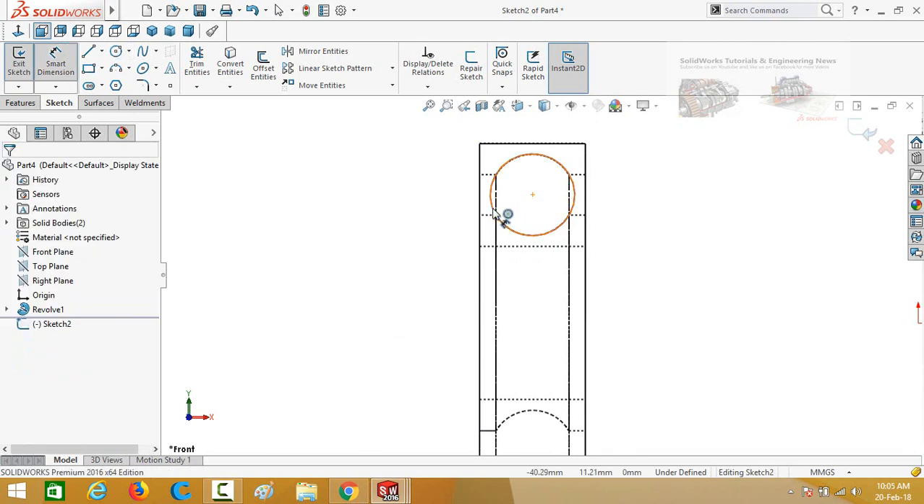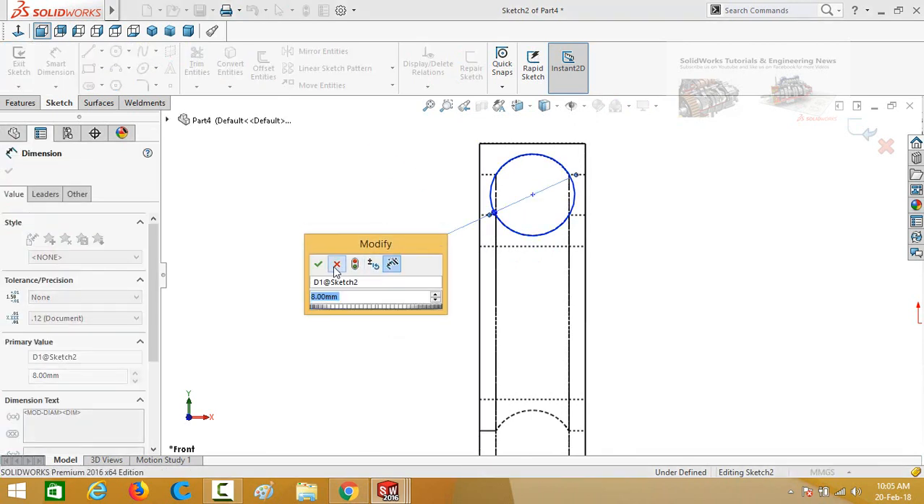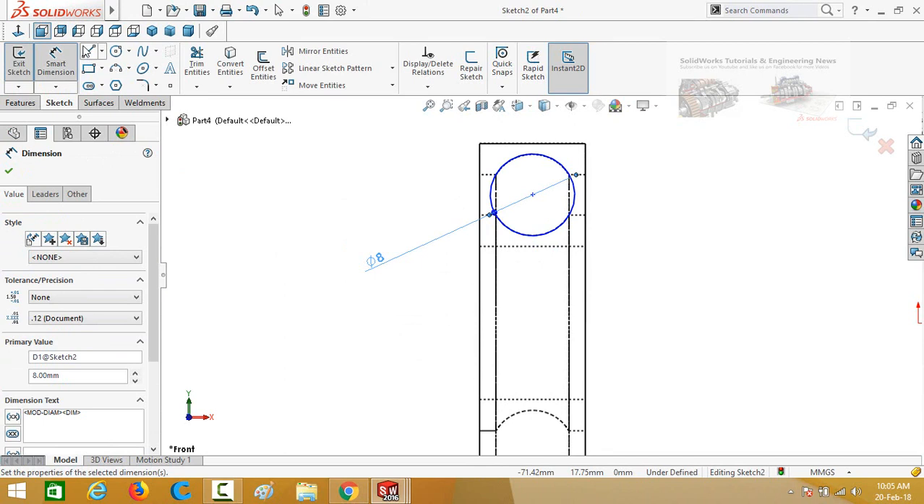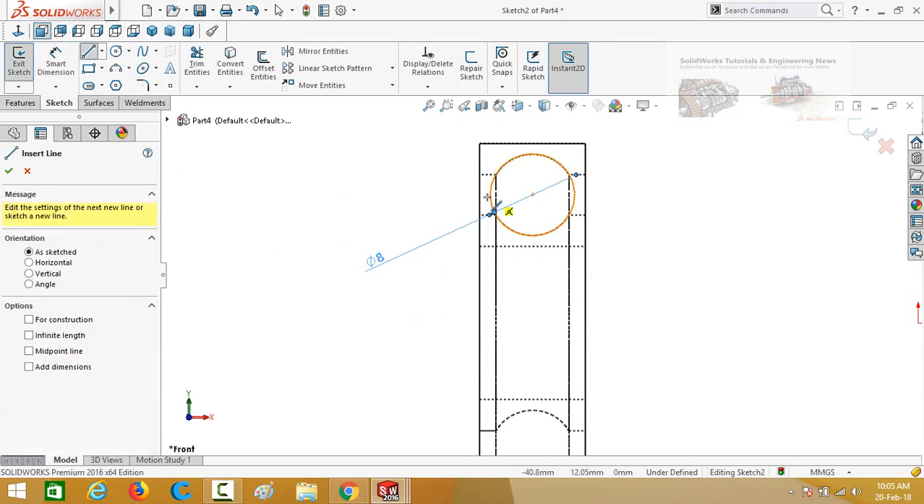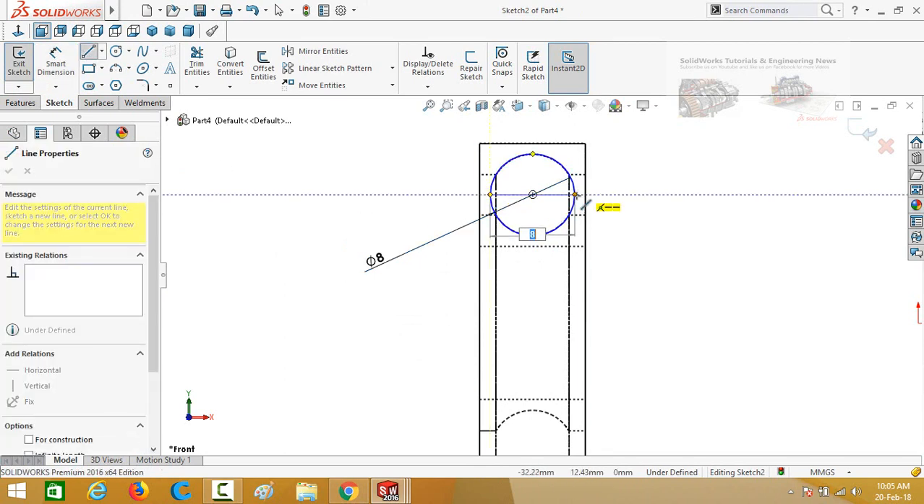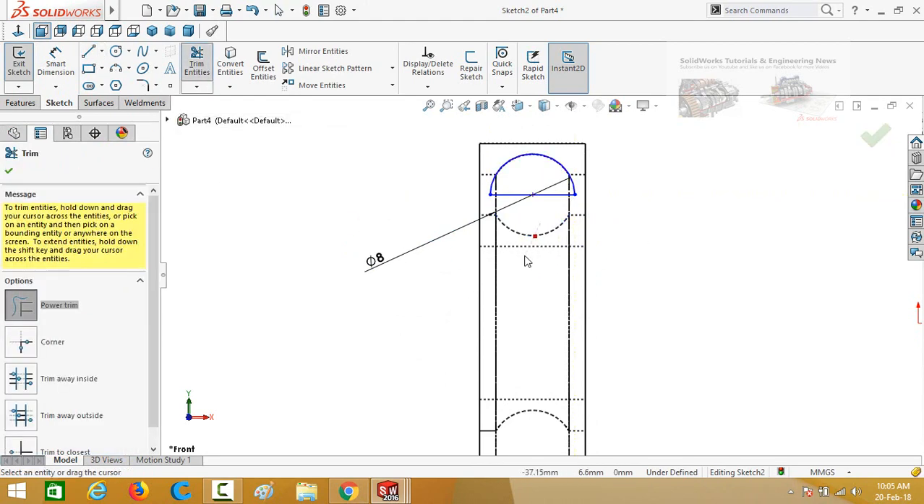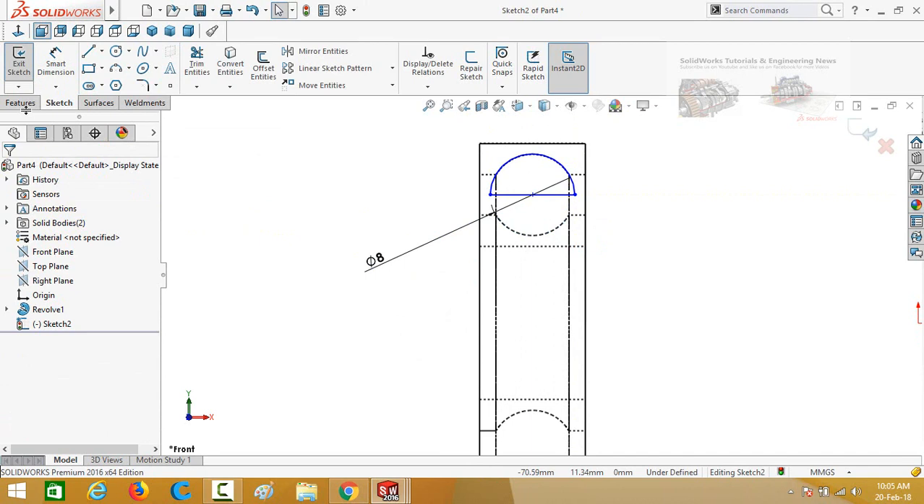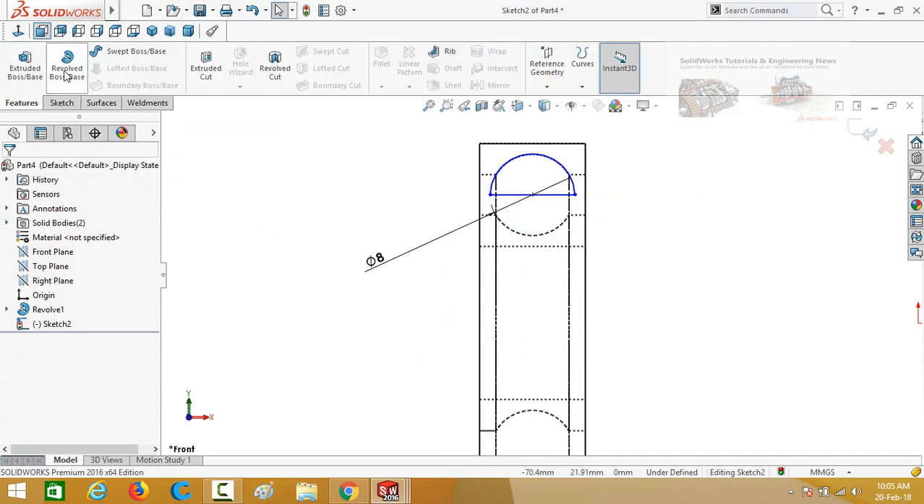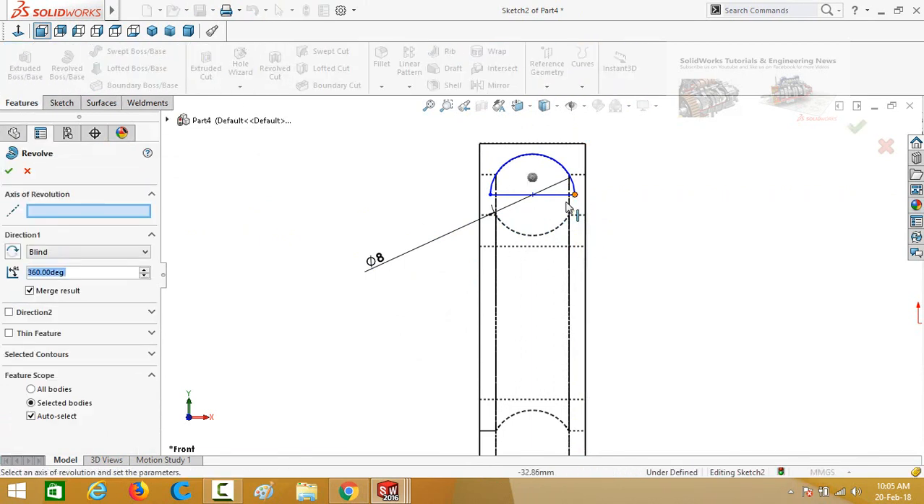Define it. 8 millimeter is the diameter of this circle, and then draw a line. Start it from this quadrant to this quadrant. Now trim this side of the circle. Press OK button and go to Features tab. Again select Revolved Boss Base command. At this time select this line as axis of revolution and press OK button.